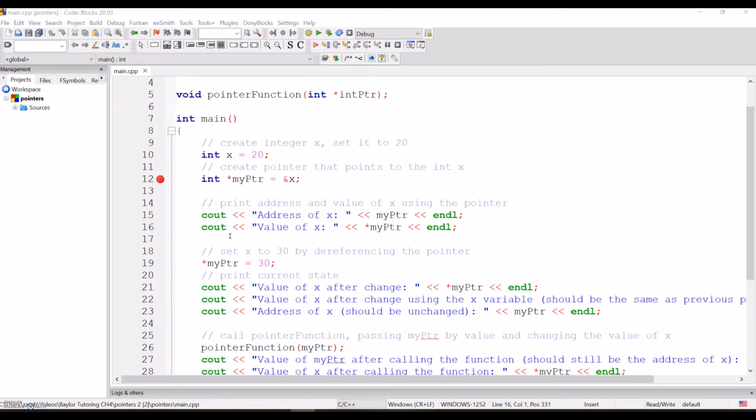In this video, we'll walk through a short C++ code example showing some of the features of pointers. So let's use the debugger to walk through this program line by line. I have my breakpoint at line 12, so we can walk through the print statements. So I'm going to start debugging.